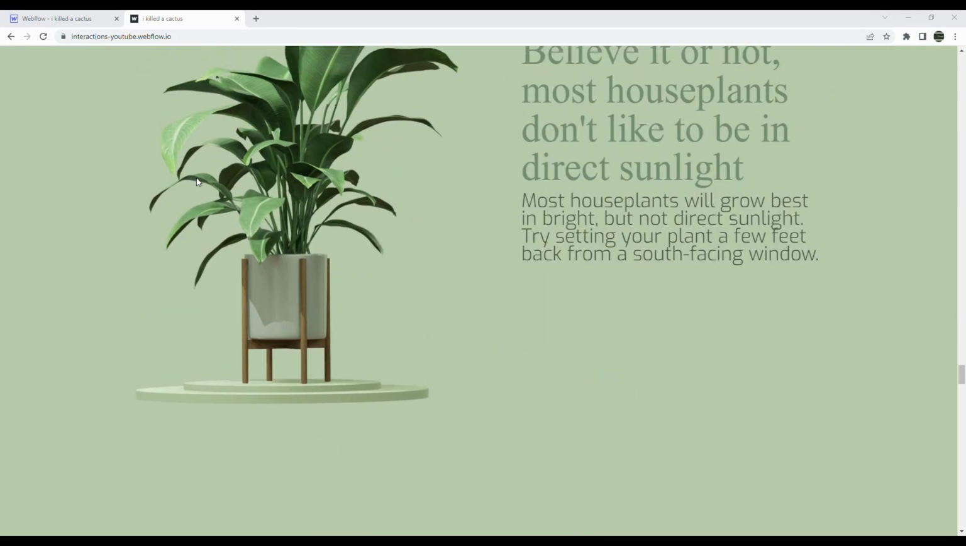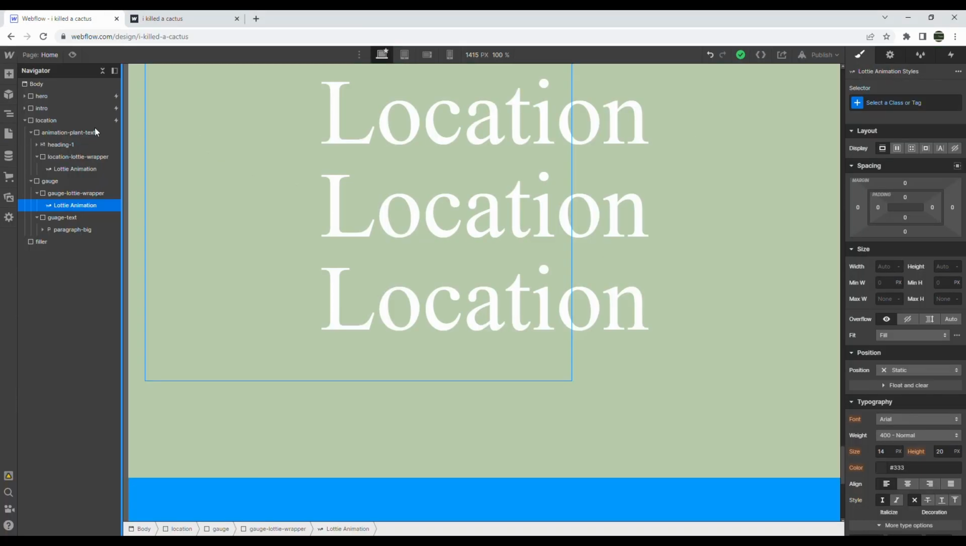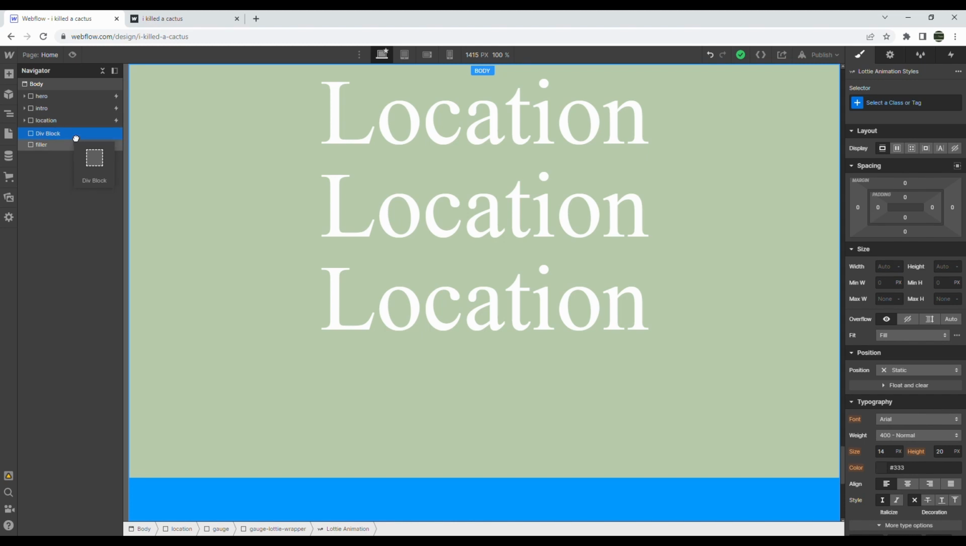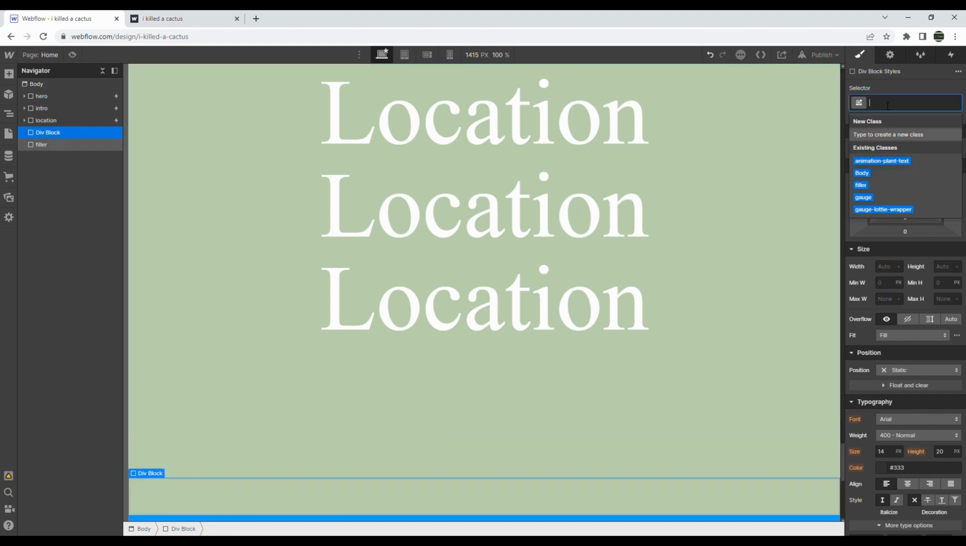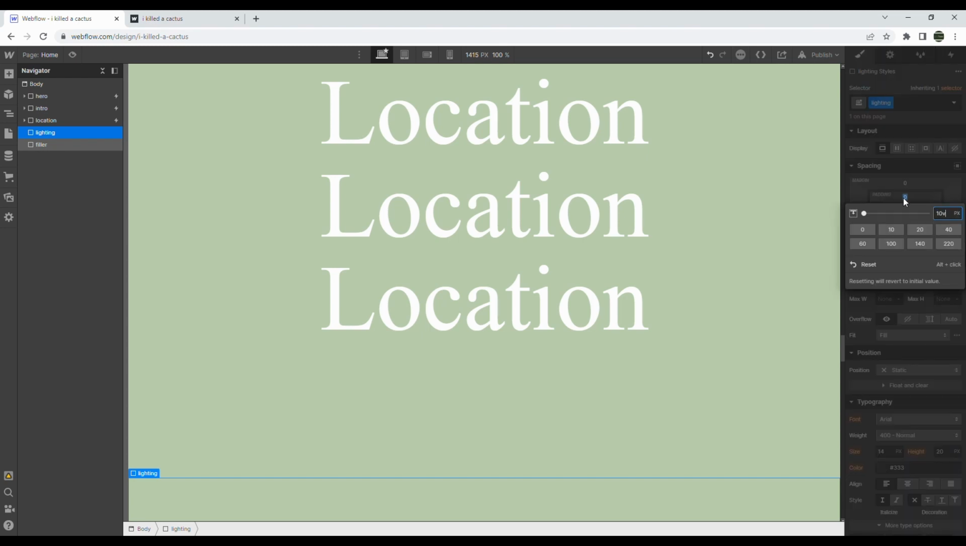Okay, that's it for that section. So what I'm going to do is, first thing, again, drag in a div, call this lighting. It's going to have a width of 100%, obviously, and a height of 500 VH. Okay, some padding at the top, just like usual, 10 VH, same thing at the bottom.